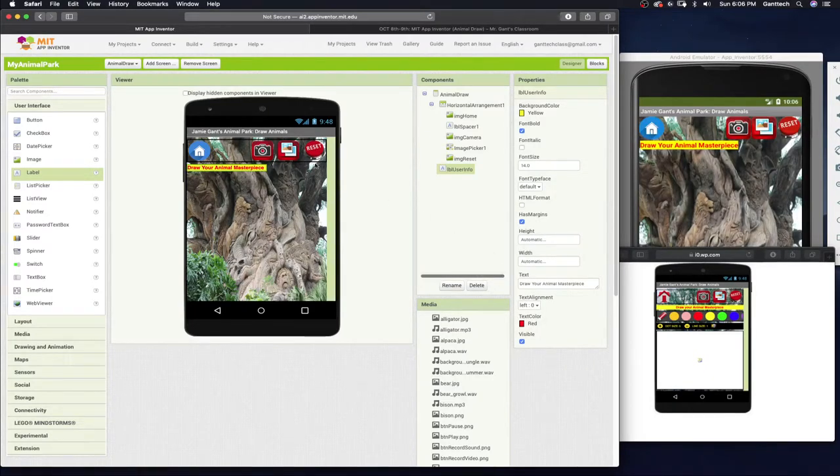Now again, I want it to go all the way across the screen. I can do it two ways. Again, I could do fill parent, but I also can do 100%. And that goes all the way across the screen. But I normally just do fill parent. So now I want that centered. I'm simply right here, text alignment. I'm going to select center. So now we have that.